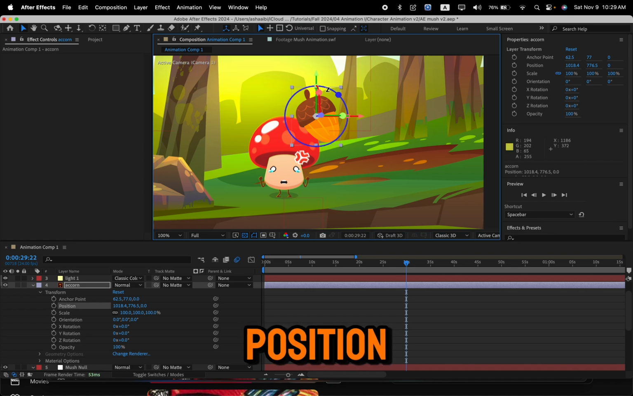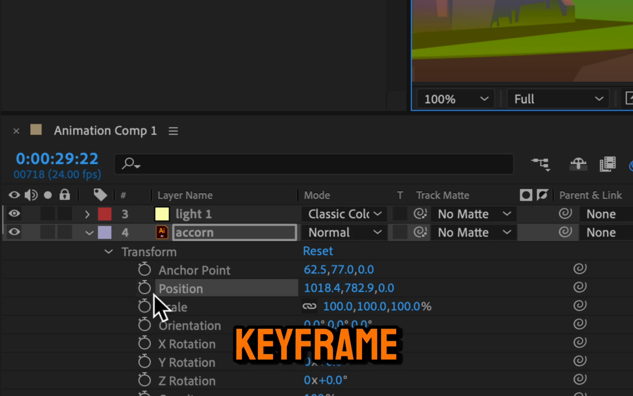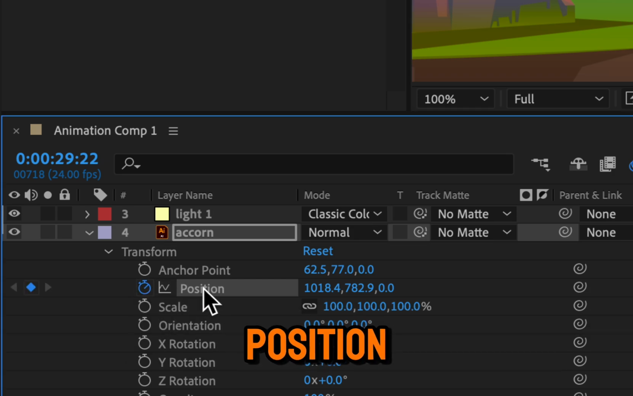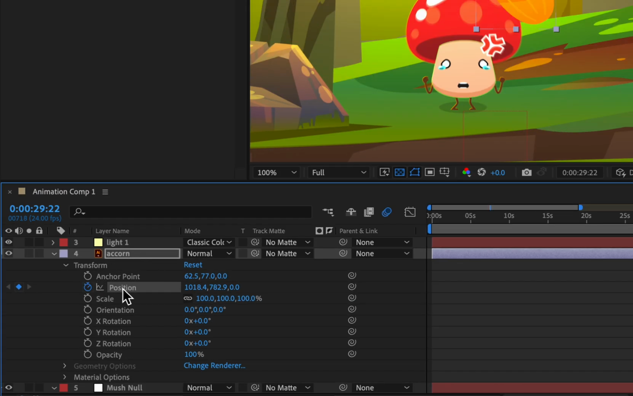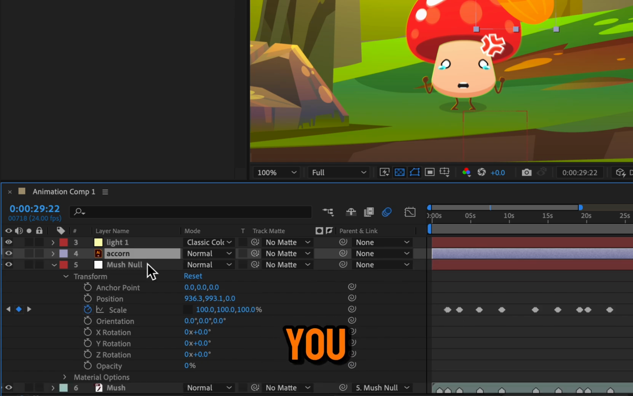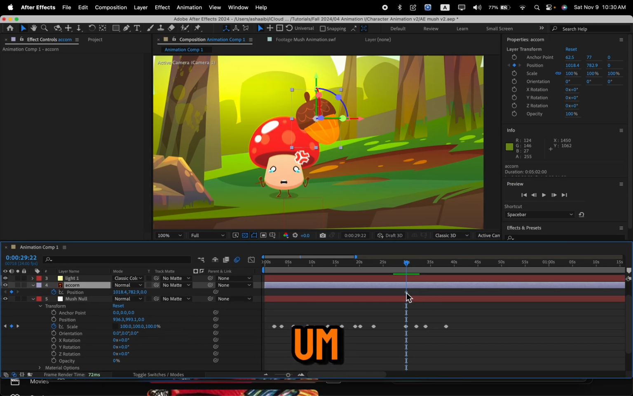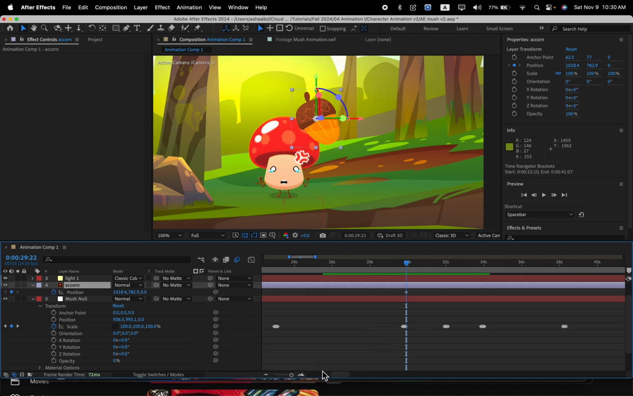And let's position it on his head right here. And then I'm gonna make a keyframe at the position. So we have one keyframe at his head. And what I'm gonna do is press U, so it will only show the transform options that have keyframes in them.